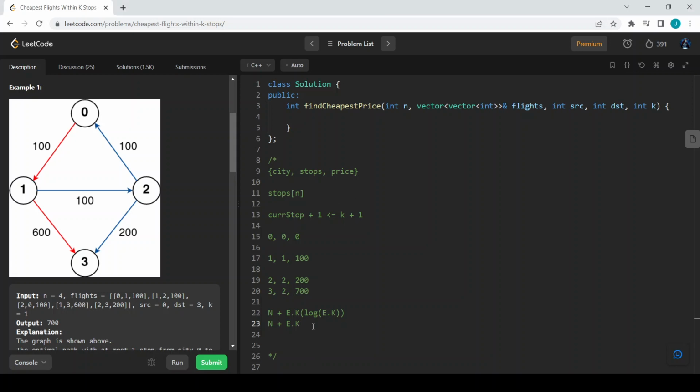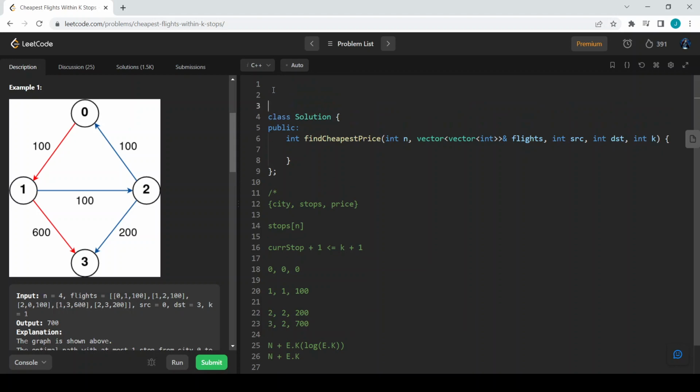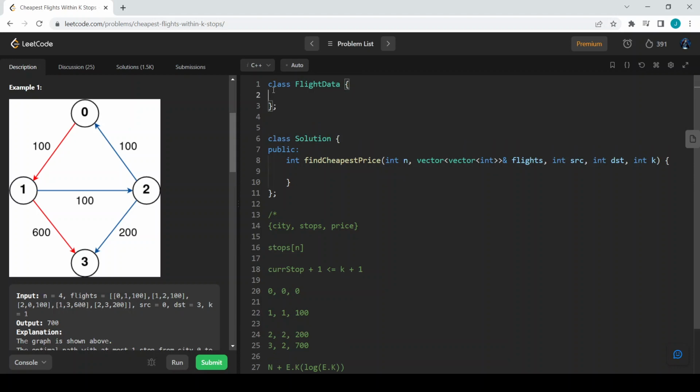So we can just now code the approach. You will find it interesting since we will be using many classes and other data types which we have been learning in this problem. So first we can create a custom data type that is going to be the flight data. We can say it is going to be the class flight data.